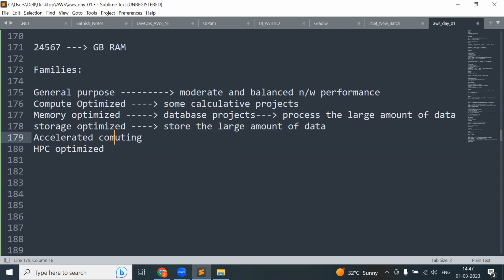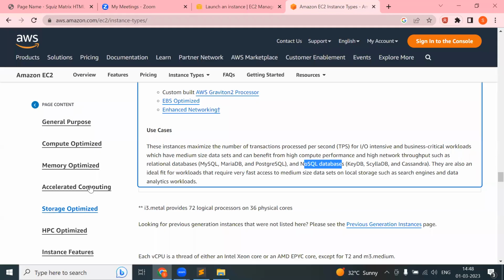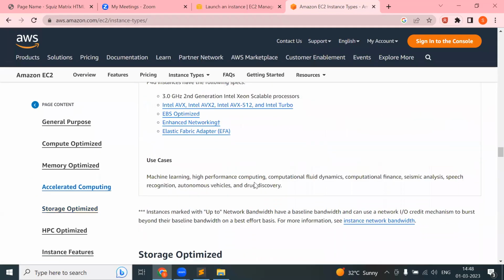Then what is meant by accelerated computing? Computing, we know, is calculation. Then accelerated computing means a large number of calculations, more calculative projects, not a simple calculative project. If you want to choose more calculative projects, we need to go for accelerated computing.